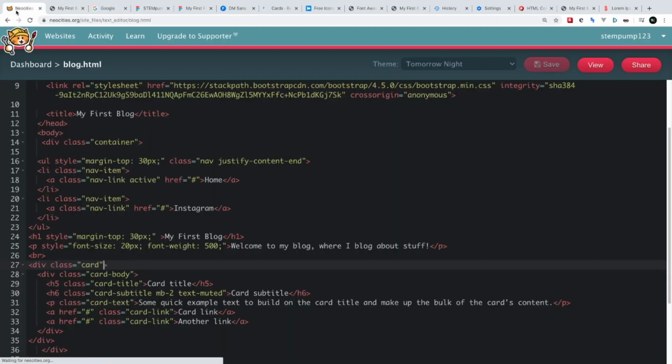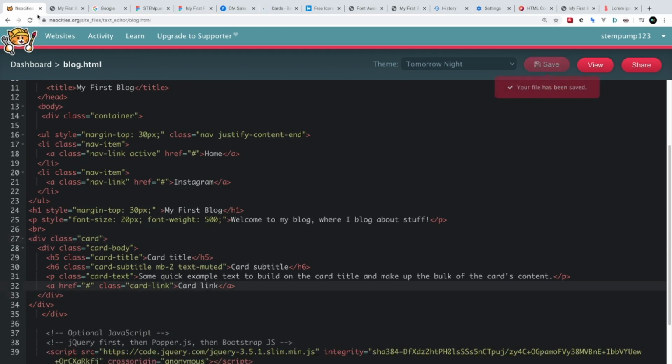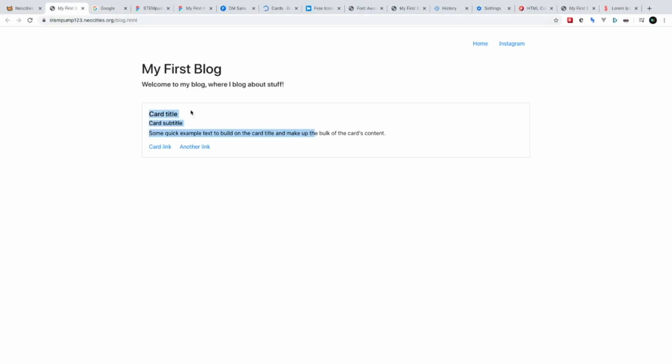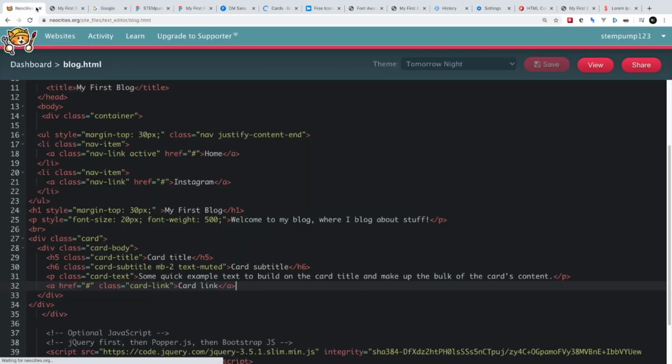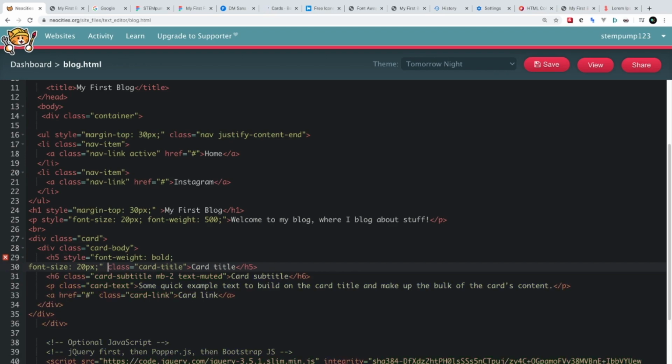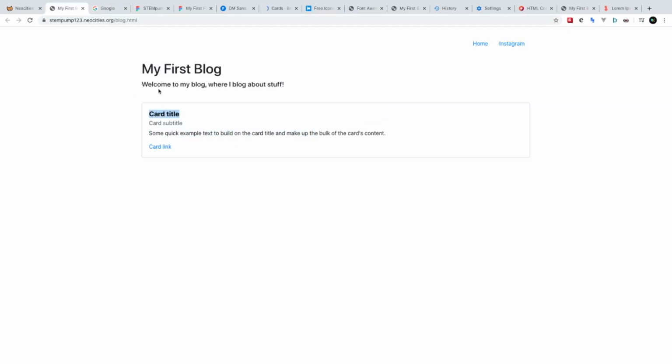So let's just change a little bit of it so far though. We're going to delete the second link. We can look into our Figma file, double click on this, and see that it's 20px and its font weight is bold. So we can just copy these, and then add style, save, and see it become a little bit bolder.